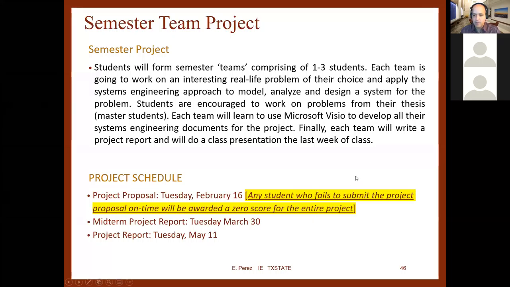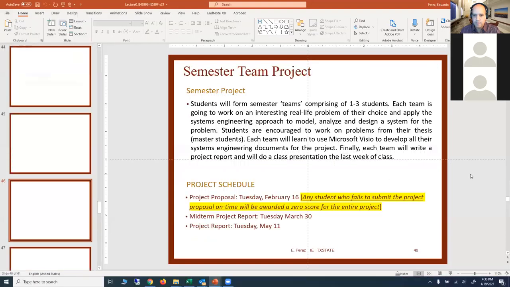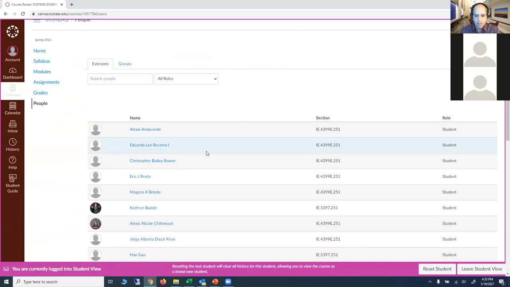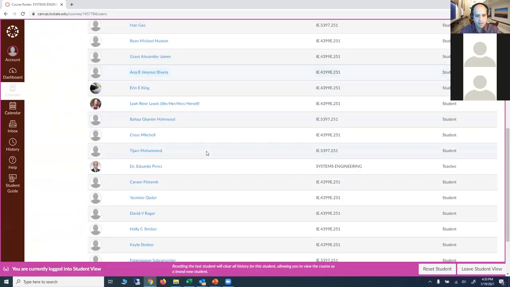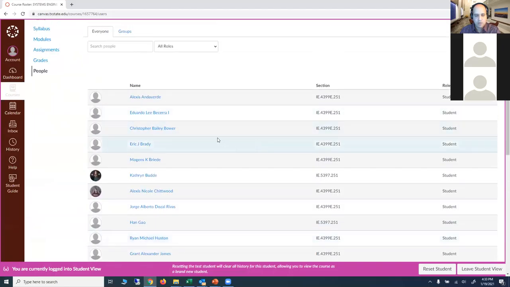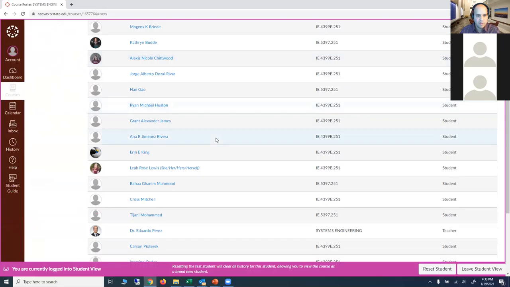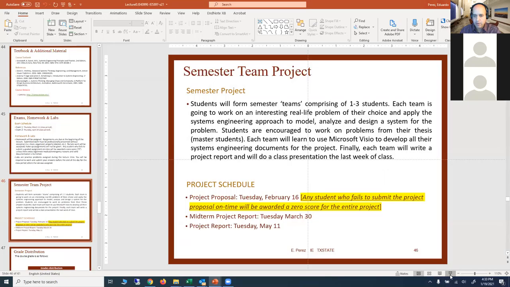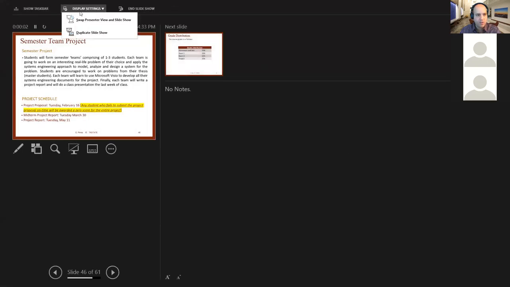Let me just do this. If you go to Canvas, you can look at people, and these are the people that are currently in the class. So if you want to reach out to some of your classmates to discuss whether or not you want to work together, I think this will be the best way to find out who's with you. So you can use those tools to reach out to your classmates.